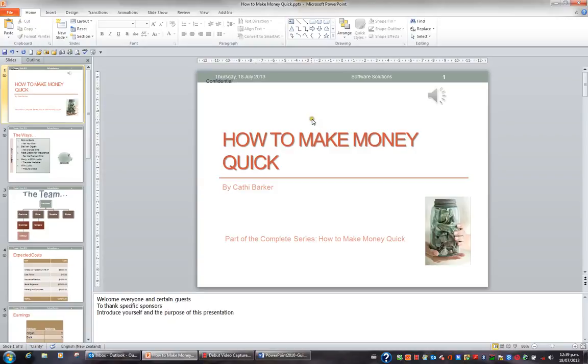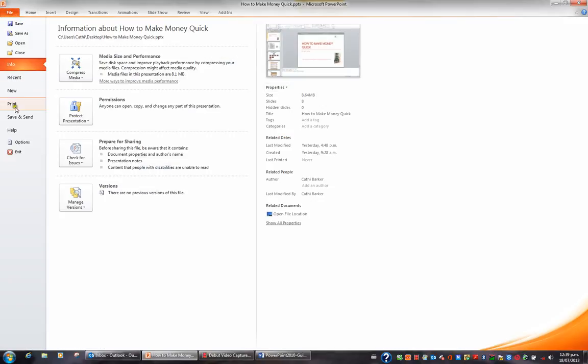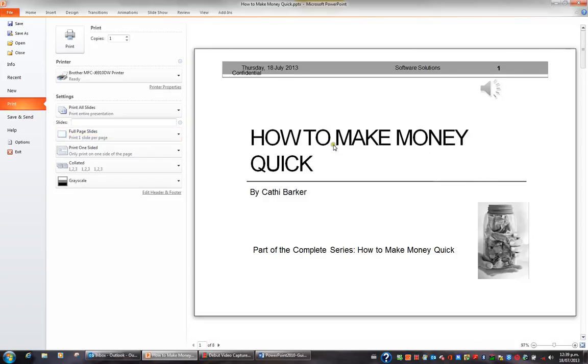There are a variety of ways that you can print your PowerPoint presentation. For example, click the File tab in the ribbon and then click the option Print. Immediately I have a print preview of what will be printed. I can see in the bottom here that I have 8 pages, and each page is a full slide.